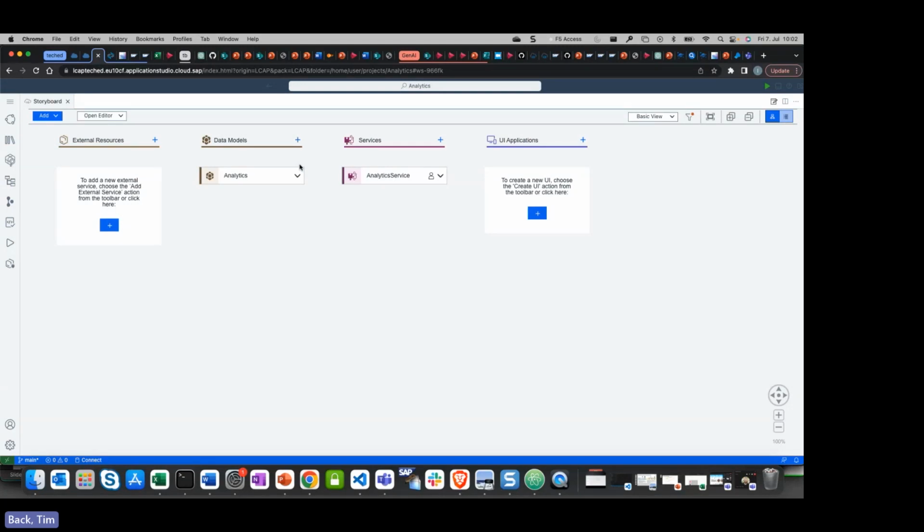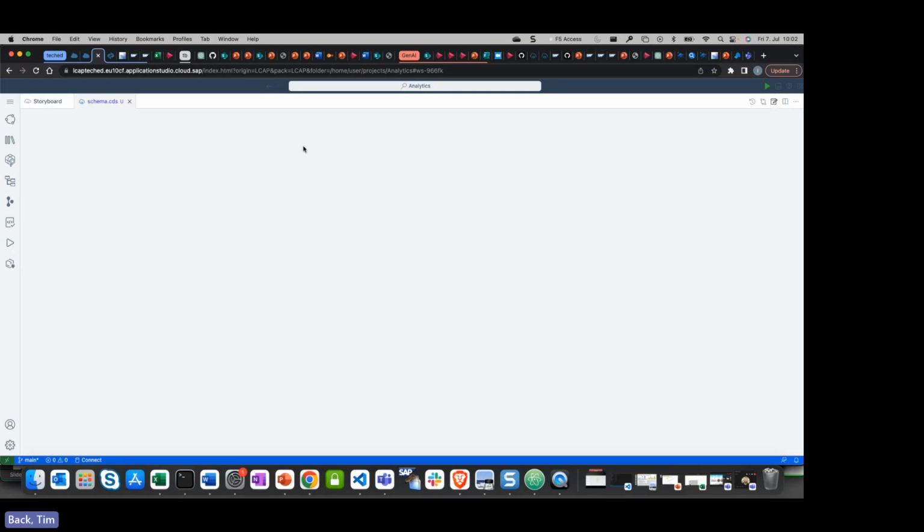Let me start. The first thing that you usually do in CAP is, of course, create some entities to get a database table at the end. Let's create a new data model. What I'm going to create is a CAPEX entity. I think I can also zoom a bit so this becomes a bit bigger.